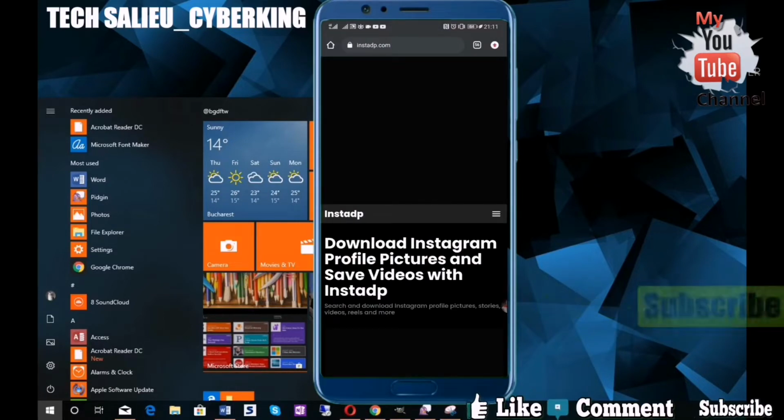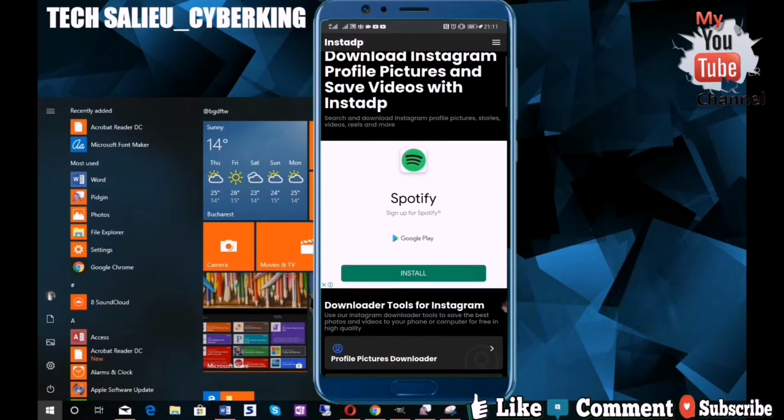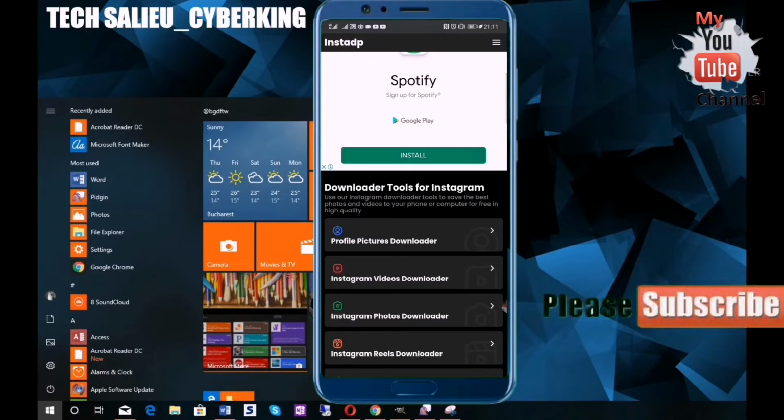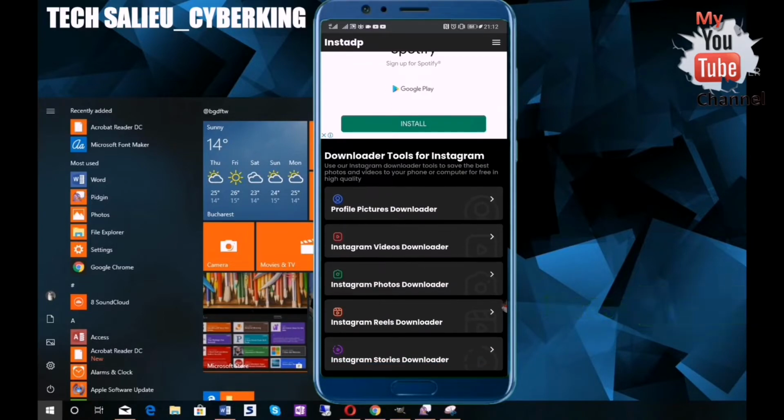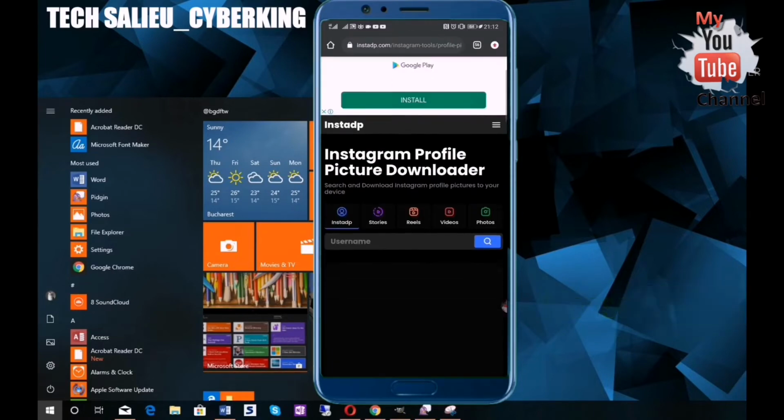That is it. When you open it first, some ads will try to pop up, but you can try to cancel them. As you see, profile picture downloader, Instagram videos downloader. So don't mind these ads. You just try to remove the ads.